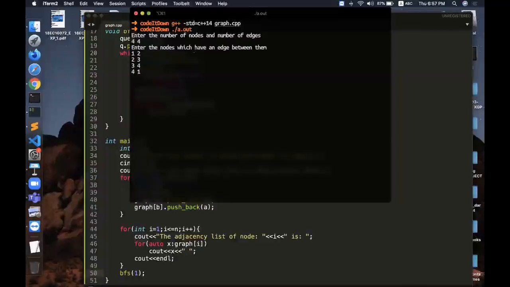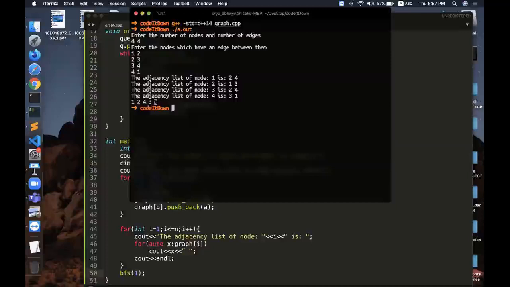Now which nodes are at a distance 1 from node number 1? 2 is at a distance 1 from node number 1, and 4 is at a distance 1 from node number 1. So first 1 will be printed, then 2 and 4 will be printed, and then after that 3 will be printed, because 3 is at a distance 2 from node number 1. So here you can see that first 1 was printed, then 2 and 4 were printed because they were at a distance 1 from node number 1, and then 3 is printed because it is at a distance 2 from node number 1.